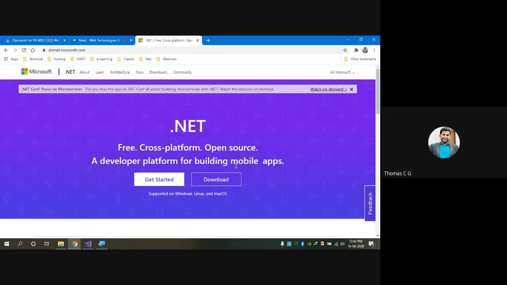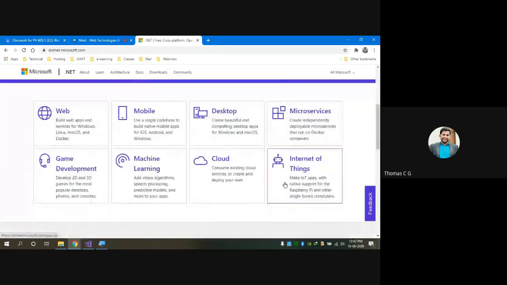It's a platform for developing web applications, mobile applications, desktop applications, and it also goes to games. You can also develop IoT, and it goes on like this. So they have all your apps basically. That's all.